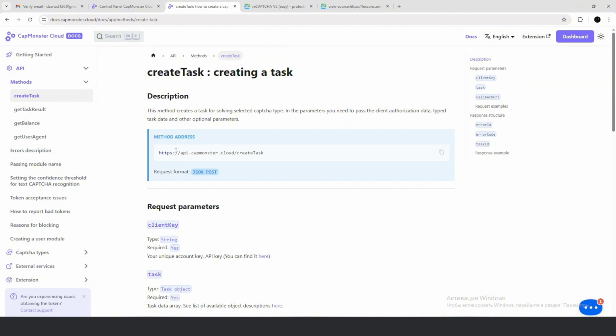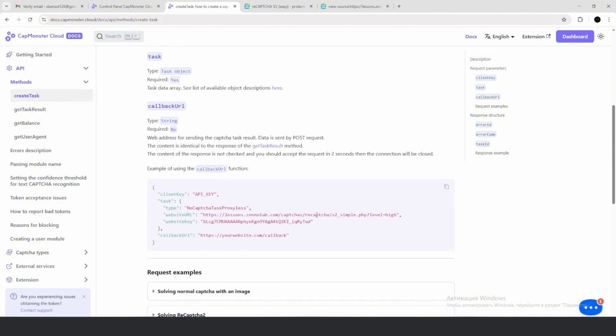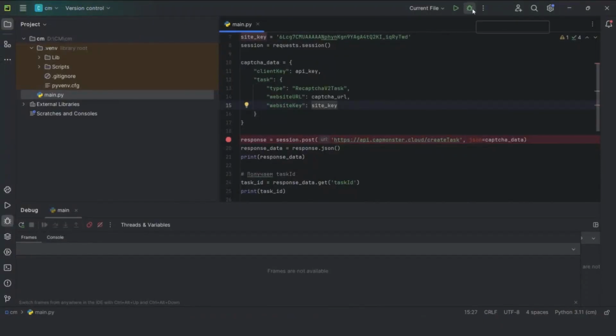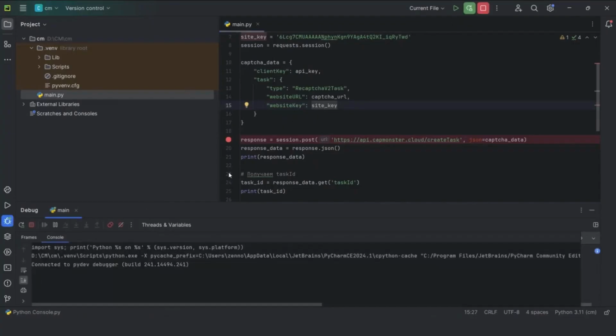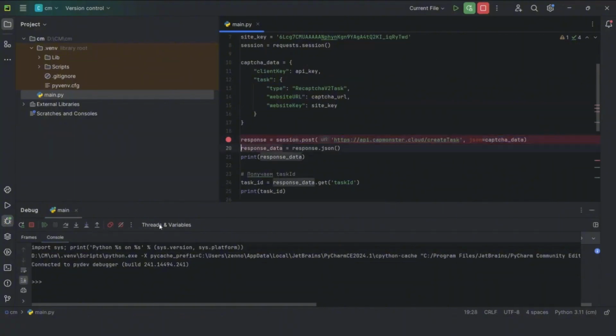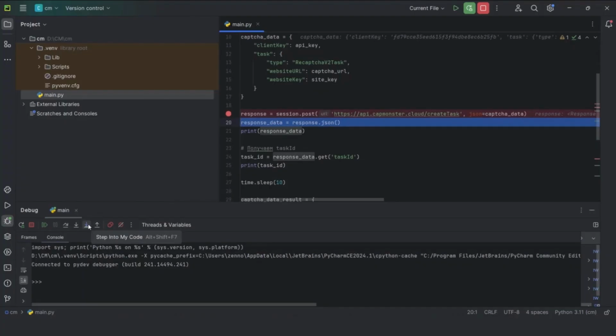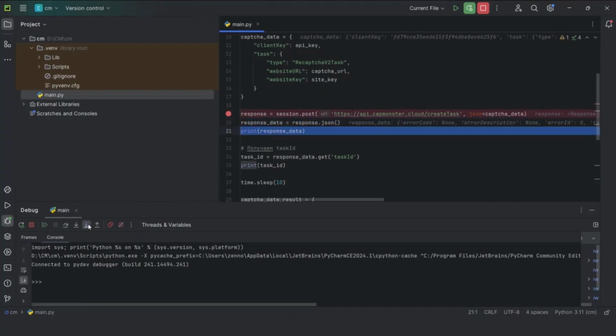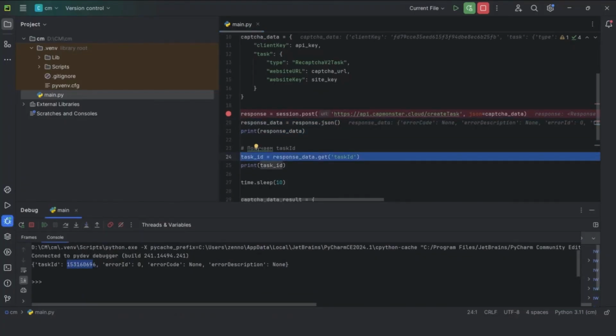Let's see how all of this works. Here's the Python script. Let's run it. All right. Now we're making a request. Here's a request to this link. We are sending the Captcha for recognition. The Captcha has been sent, and the CapMonster Cloud service has sent us back the ID of this task. Here's the task ID.